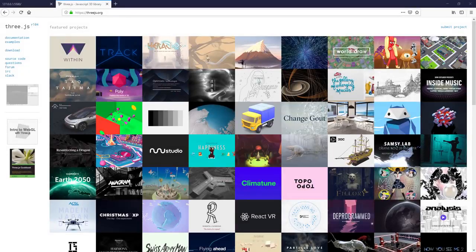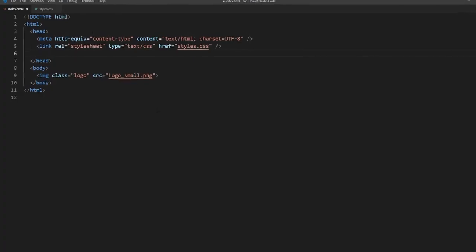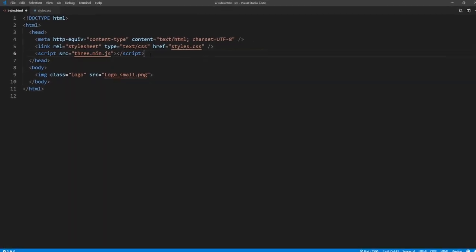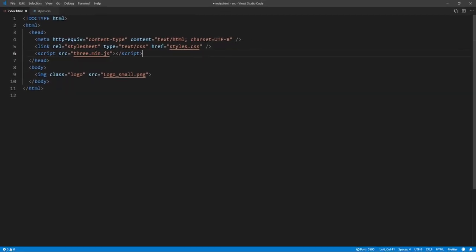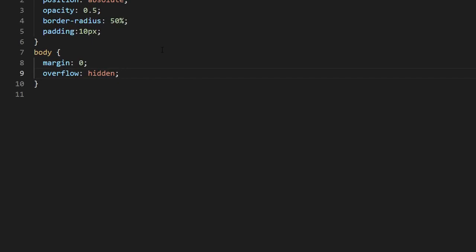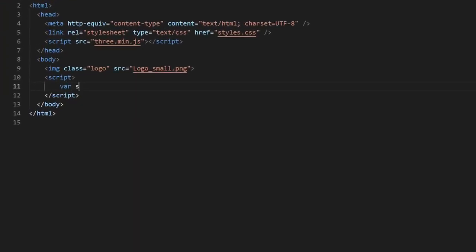In this tutorial, we are going to use the three.js library to help render the scene. First, let's download the latest version and include it in your page. Here is our example page. We don't need the CSS at all to make this happen, except the margin 0 and overflow hidden to hide the scroll bar. Let's set up our rendering scene with three.js.